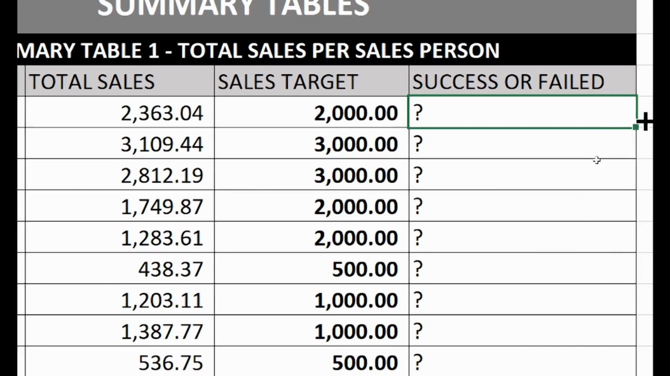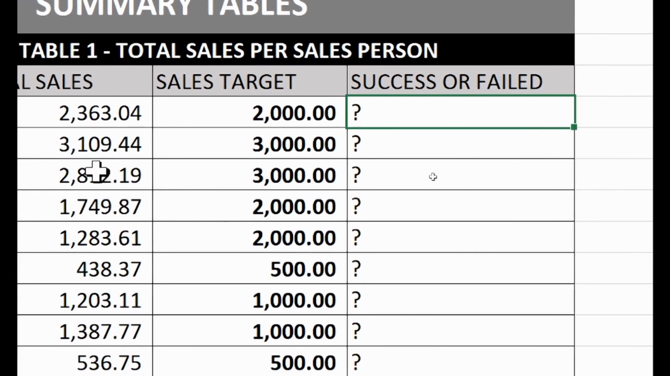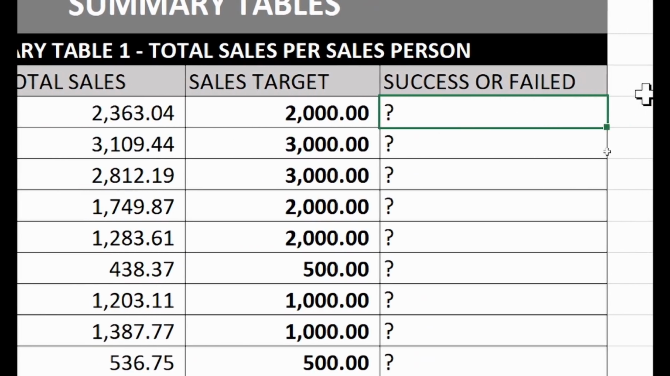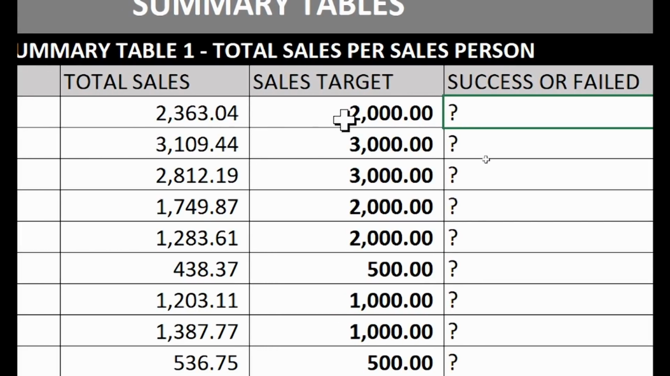Okay, let me perform one calculation here, then we'll be done. We want to check whether this salesperson succeeded or failed. Looking at the question, we are supposed to compare with the target. That means if we compare his total sales to the target, we will display whether he succeeded or failed. This simply means that if his sales are greater than or equal to the target, then he has made it.